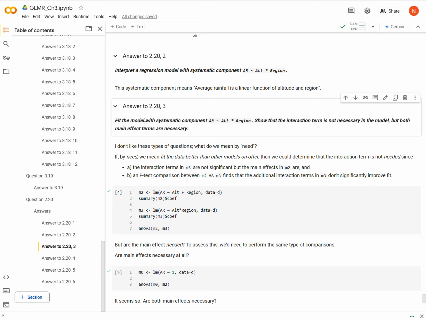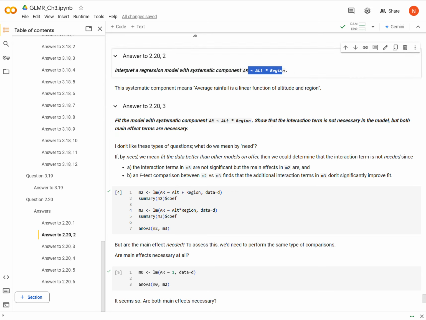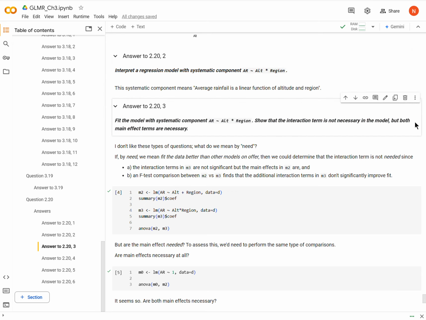Part 3. So we're going to fit the model with systematic component AR, or average rainfall, being regressed on alt times region, the one that we just discussed here. Show that the interaction term is not necessary in the model, but both of the main effects are necessary. Okay, so let me point out just a couple of things here. First of all, the way that this is worded makes me think that converting region to a factor may have been not correct, but I really don't know.